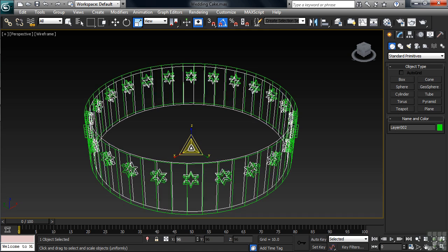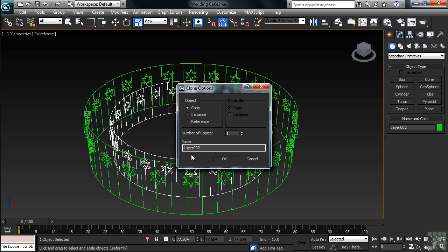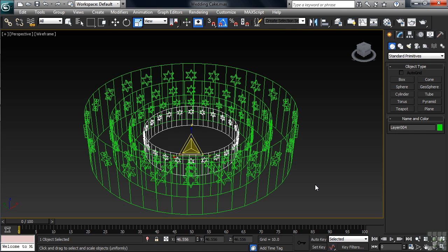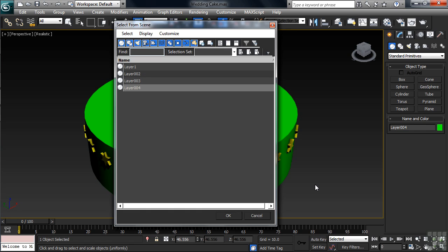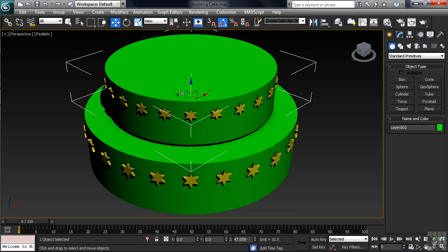Now in scaling, look below the timeline at the X, Y, and Z values. You're going to want to take those somewhere between 75 and 80%. When you're there, let go, make sure it's set to copy, then make 3 copies. Okay, now we can go back to shaded mode, typing F3. We now want to pull each of these layers up on top of the cake. Type H to activate your Select by Name list. Select the second layer. Activate your Move command, grab the blue stick, and move that layer up.